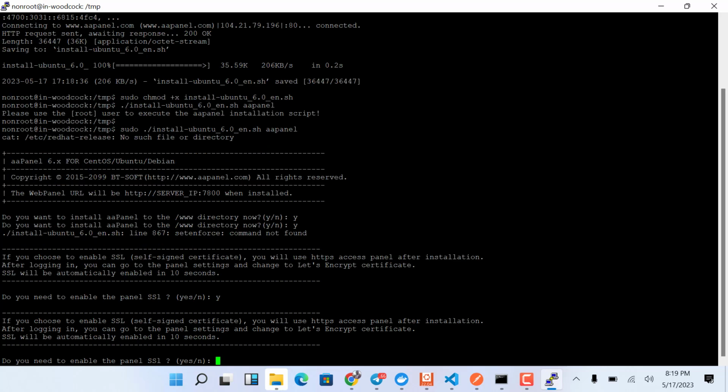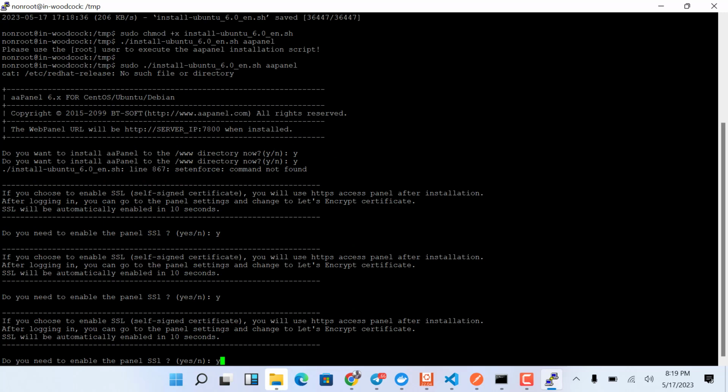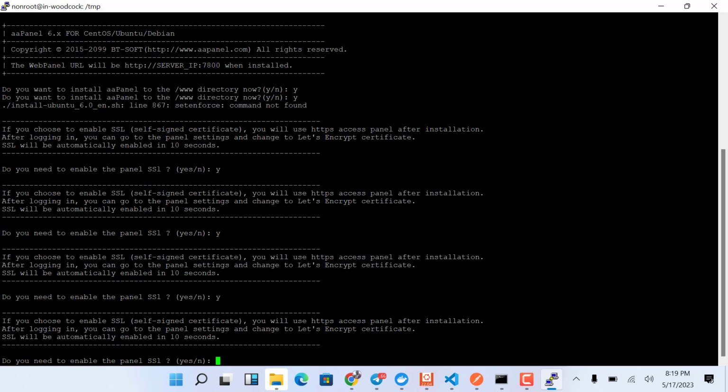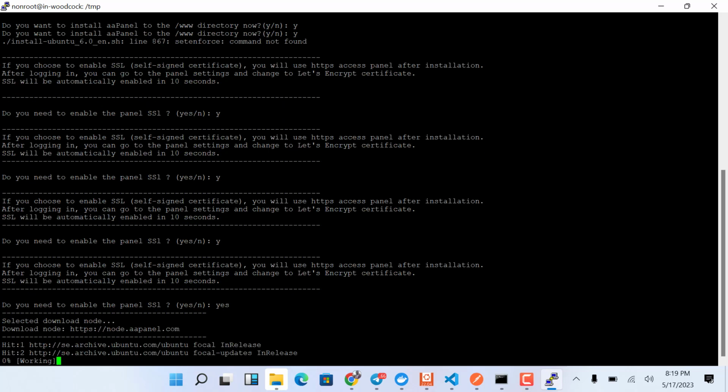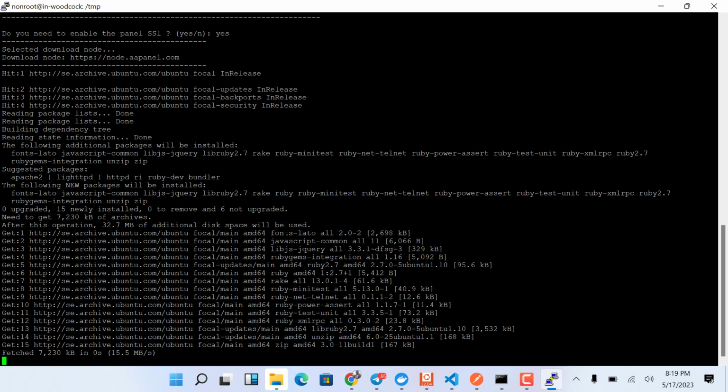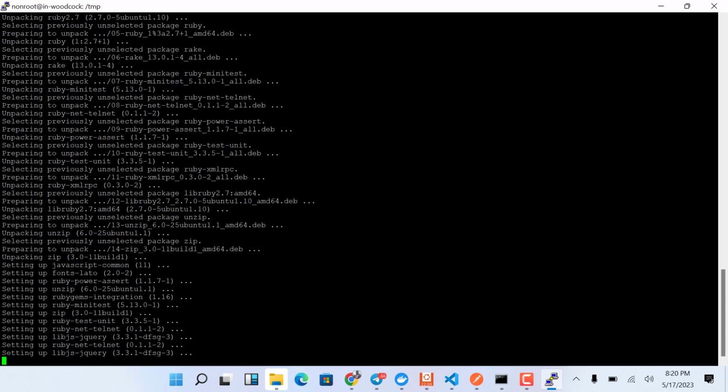Yes, enable panel SSL, yes, and it will start installing aaPanel.